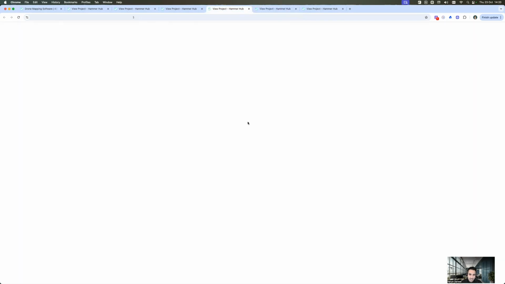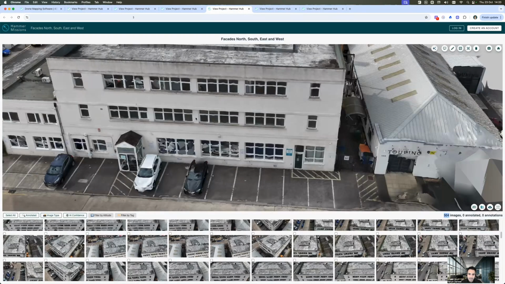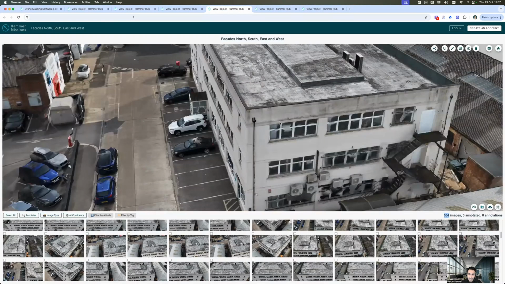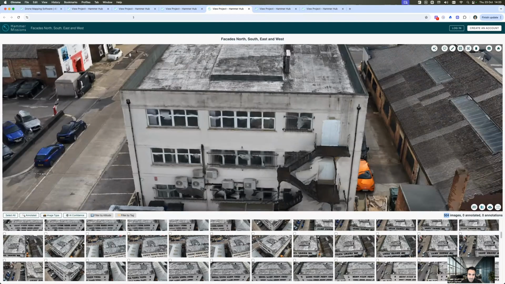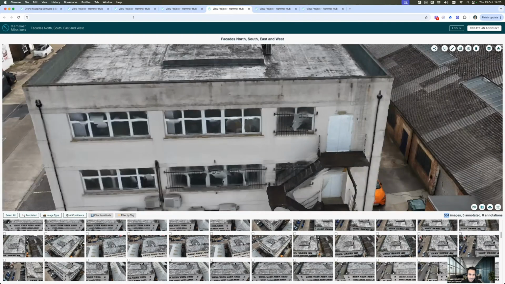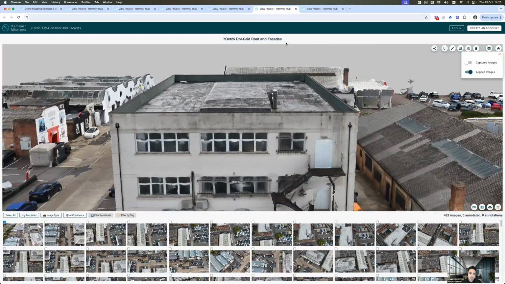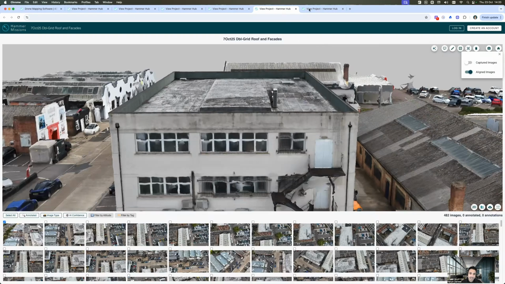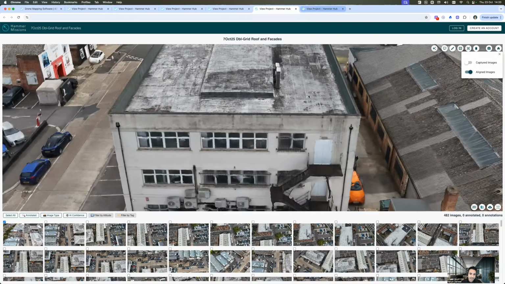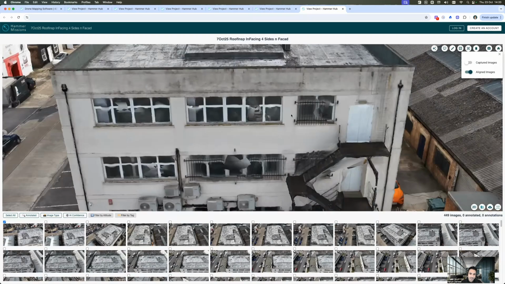But if you compare it to the facade only flight plan, both the windows and the railing over here have had some reconstruction issues, and also the railing over here. So we can conclusively say that combining the double grid and the facade flight plan leads to much better results.